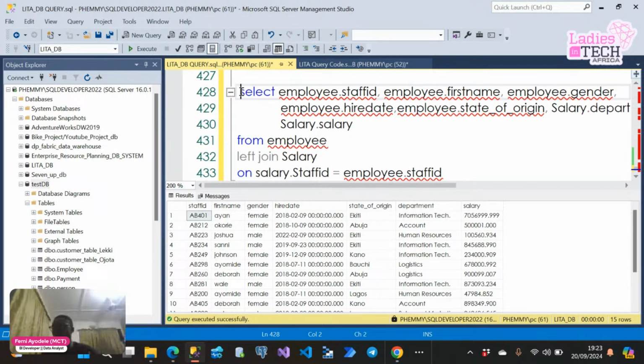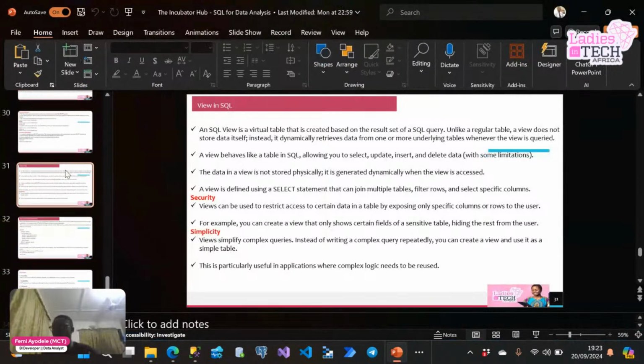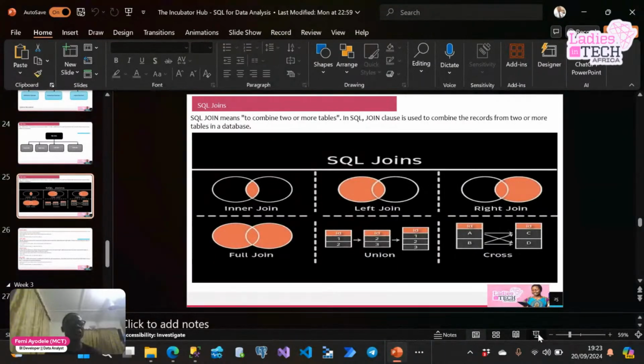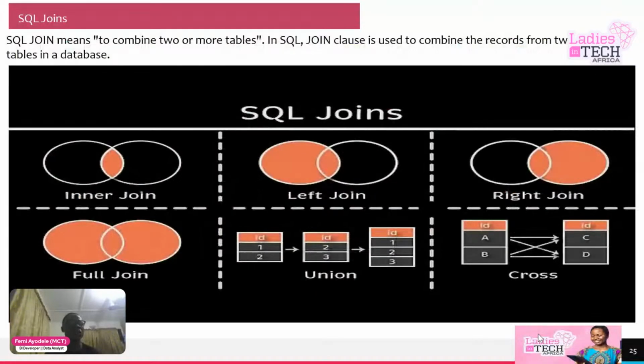Let me see if I have this open down. Okay, let's quickly see the table. So I believe you guys can see the screen now. Now, someone said that I should recap inner join. Inner join is from what is on the screen now.